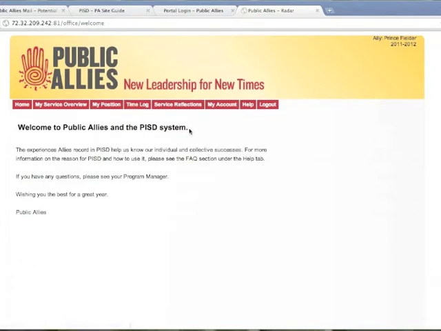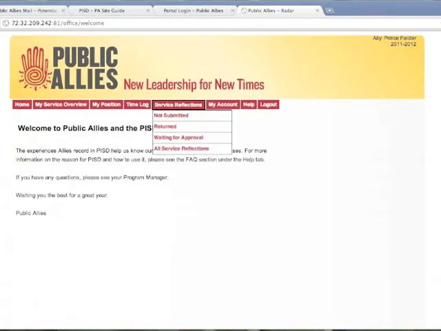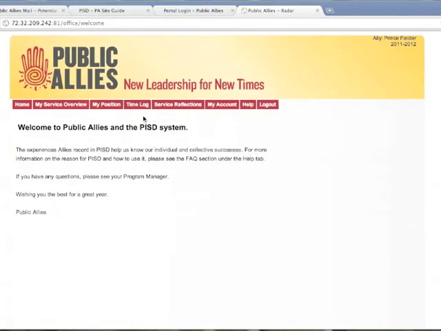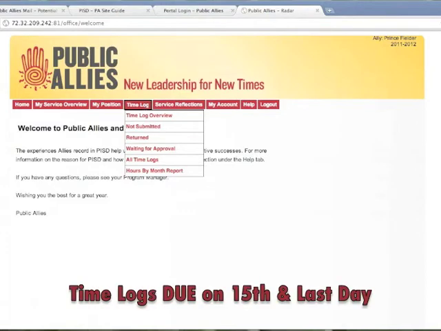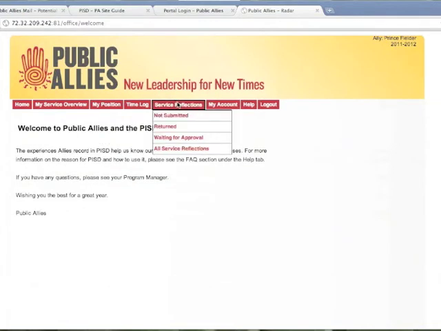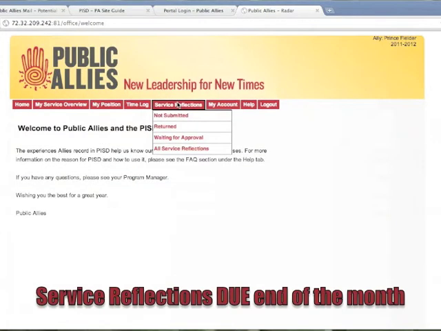But for the most part of your 10 months, you're probably going to be logging in mostly to Timelog and service reflections. Now, Timelog is pretty much what it sounds like. It's logging the hours that you've worked. Those are going to be due on the 15th of every month and on the last day of every month, so you're going to submit basically 2 time logs per month. Service reflections are going to be once per month, at the end of every month.